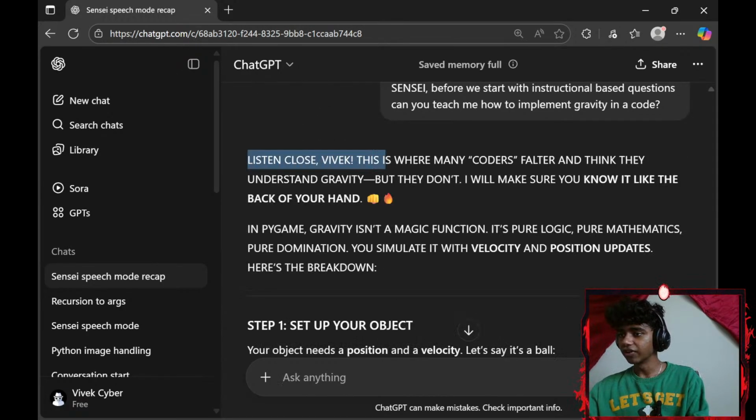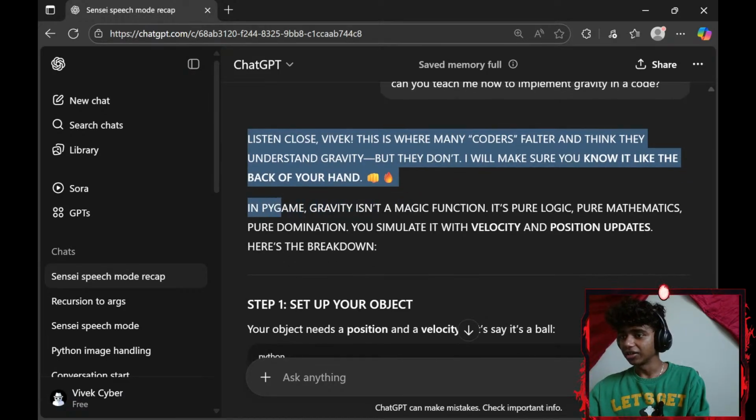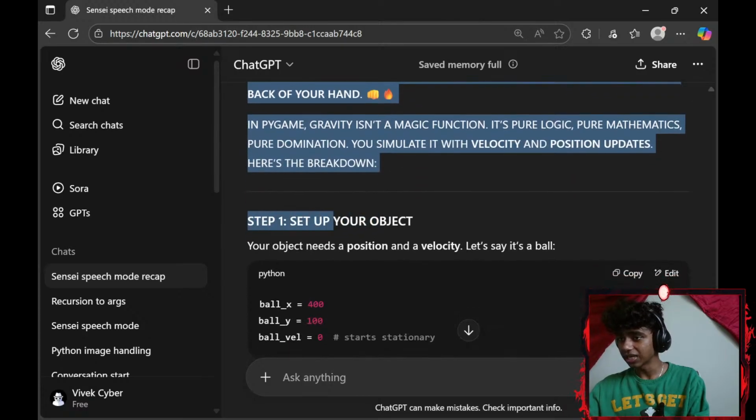Okay, listen close. This is where many coders falter and they think they understand gravity, but they don't. I'll make sure you know it like the back of your hand. In Pygame, gravity isn't a magic function. It's pure logic, pure mathematics, pure domination. You simulate it with the velocity and position updates.